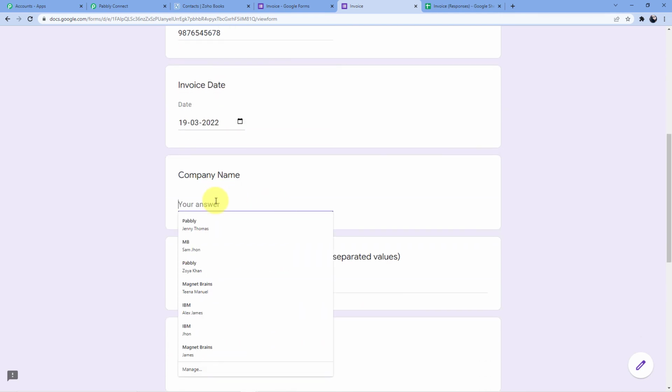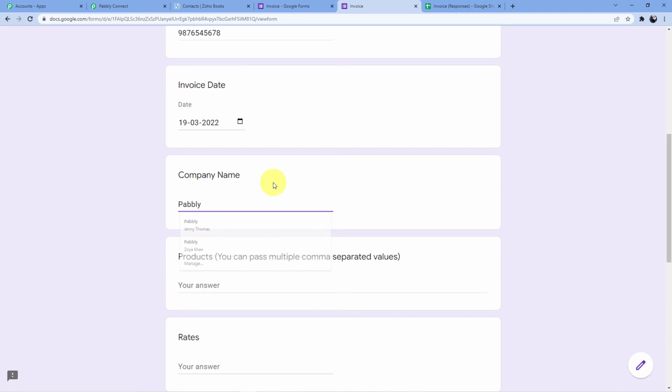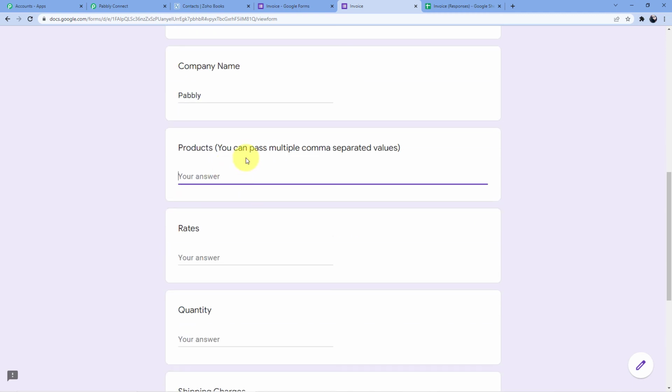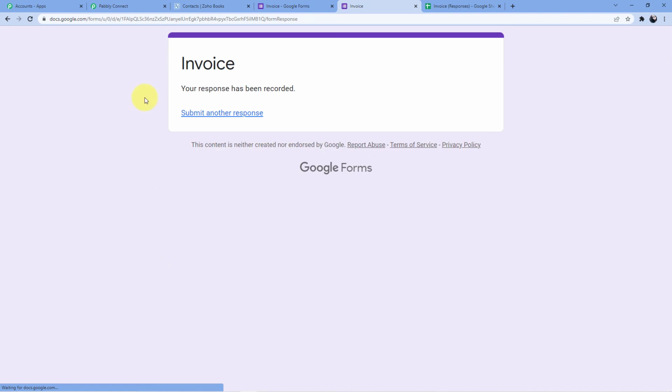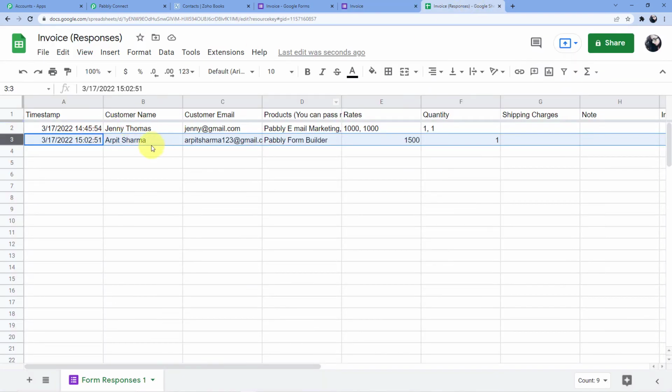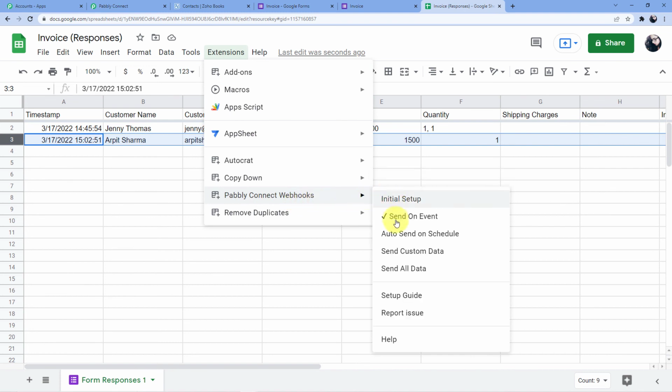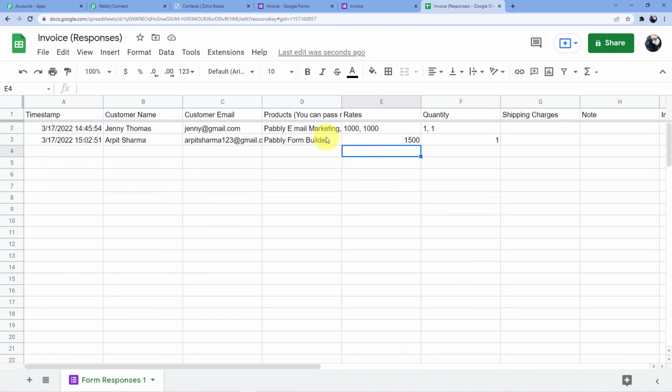Company name is Pabbly. Products, Pabbly Form Builder. Rate 1500, quantity 1, and submit. And you can see now I have this new submission here in my Google Sheets, and my Send on event is also active. You can see this right sign here. So it will be sent to my Zoho Books.